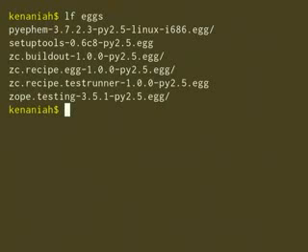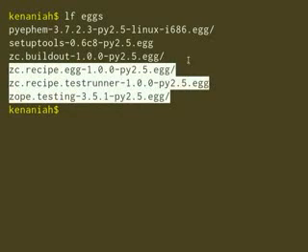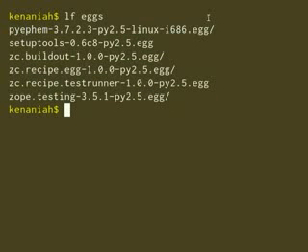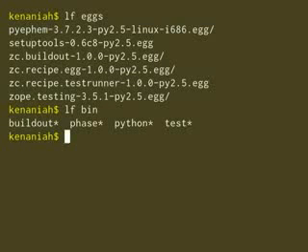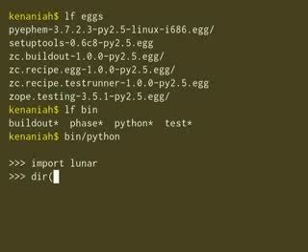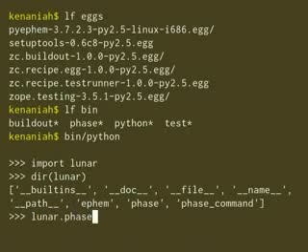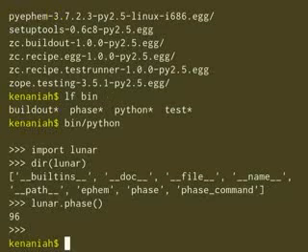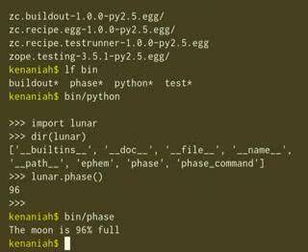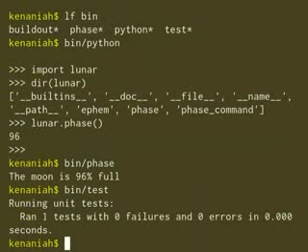You can see that the eggs directory now contains both the recipe code and the astronomy library that our module needs to run. The bin directory has gained three new scripts, one for each recipe we've written, that provide the fundamental development tools that we were wishing for earlier. A Python interpreter that can import and run our module, the phase command line tool that we defined in our setup.py, and finally, a harness for running our test suite.